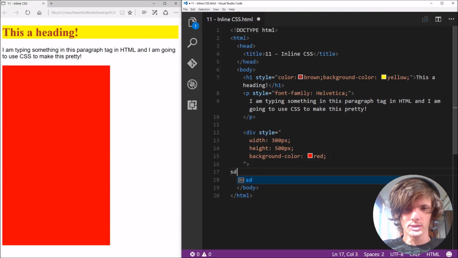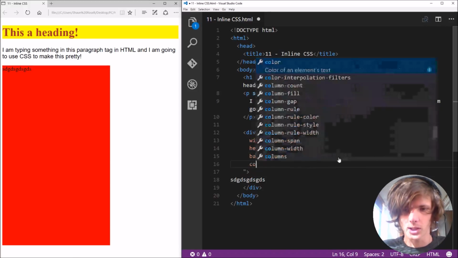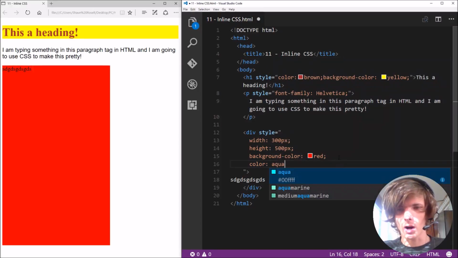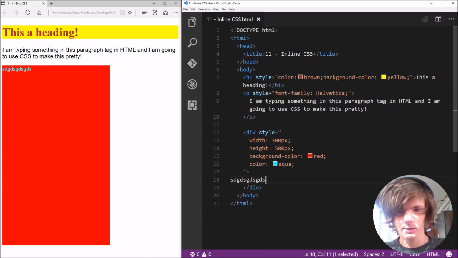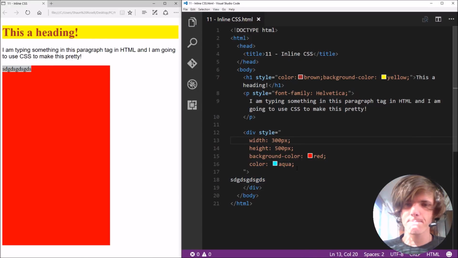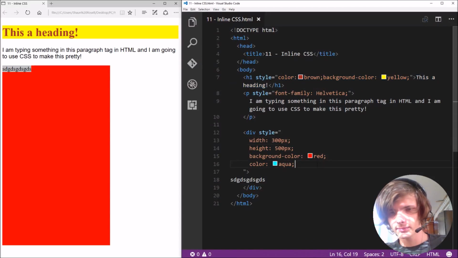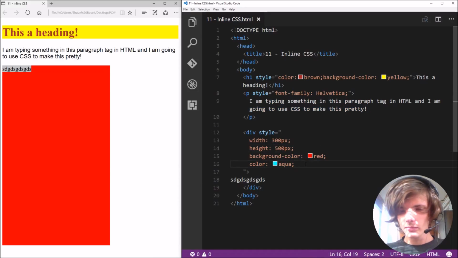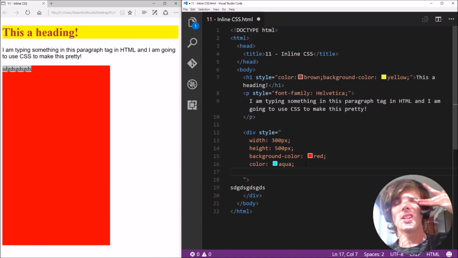Then for instance we can add text in the block, and text will be black. So for instance we can now say color to, let's say, aqua. This means that all of the text inside of this div will be aqua. Similar to what we did with the H1 heading here, and you can also do this with, for instance, a paragraph. There's basically hundreds of different CSS styling you can add.